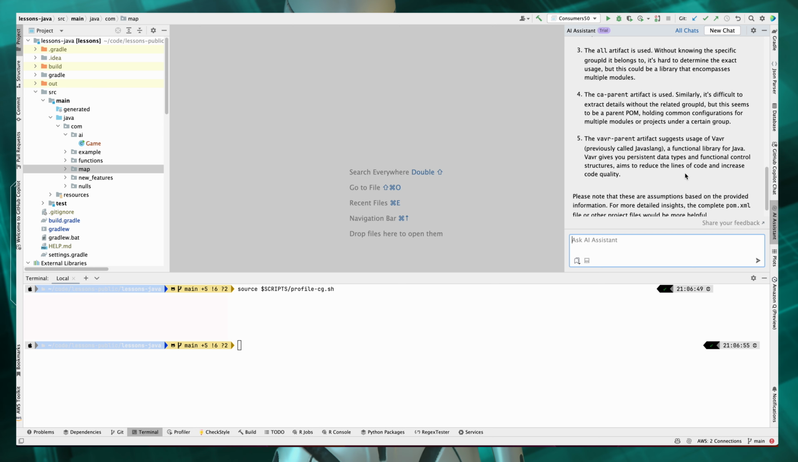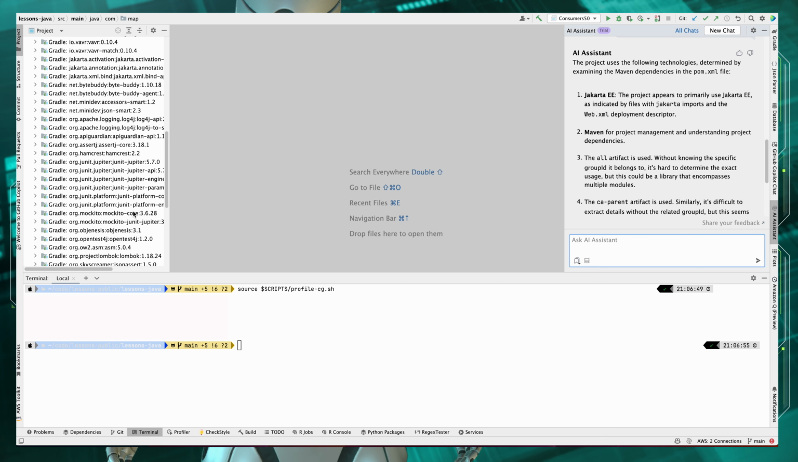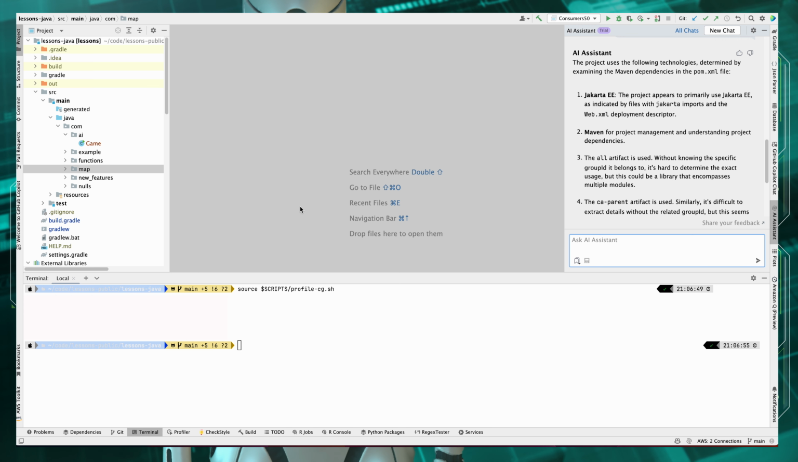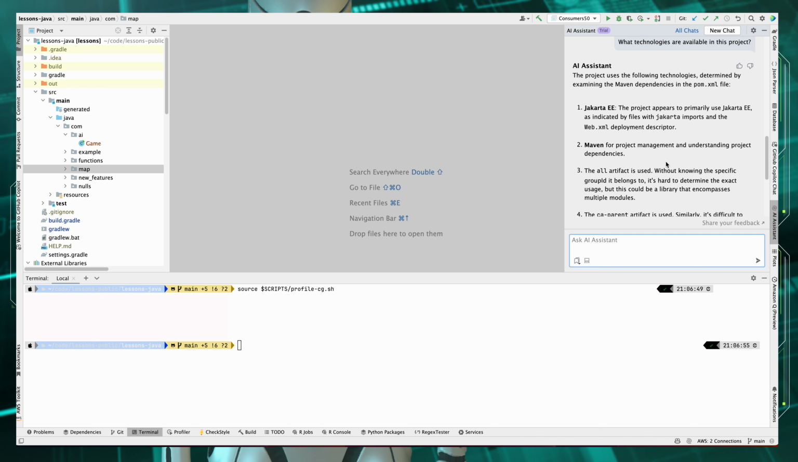Okay, it talks a little bit about the dependencies and that kind of stuff. Again, it's talking about Jakarta EE, so it's obviously found that somewhere in the external libraries. It doesn't tell me much about the Java version. Okay, so not the best start.